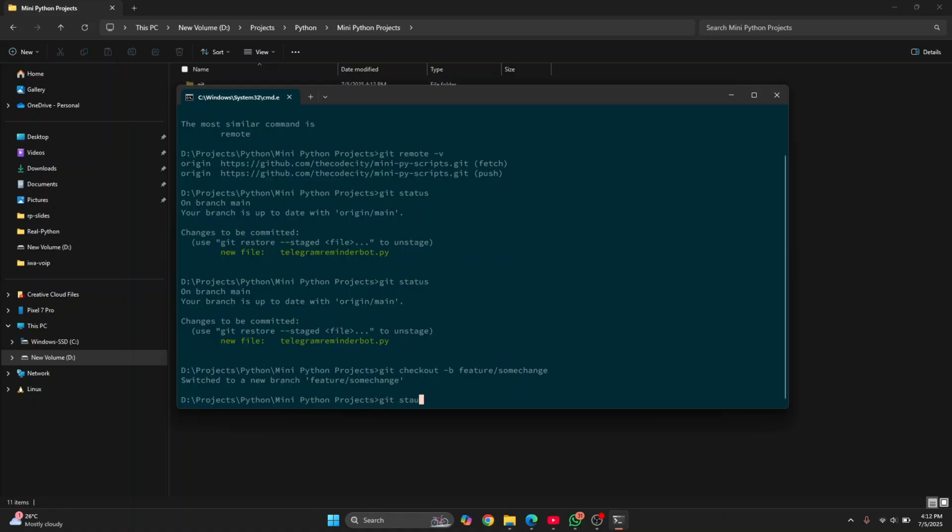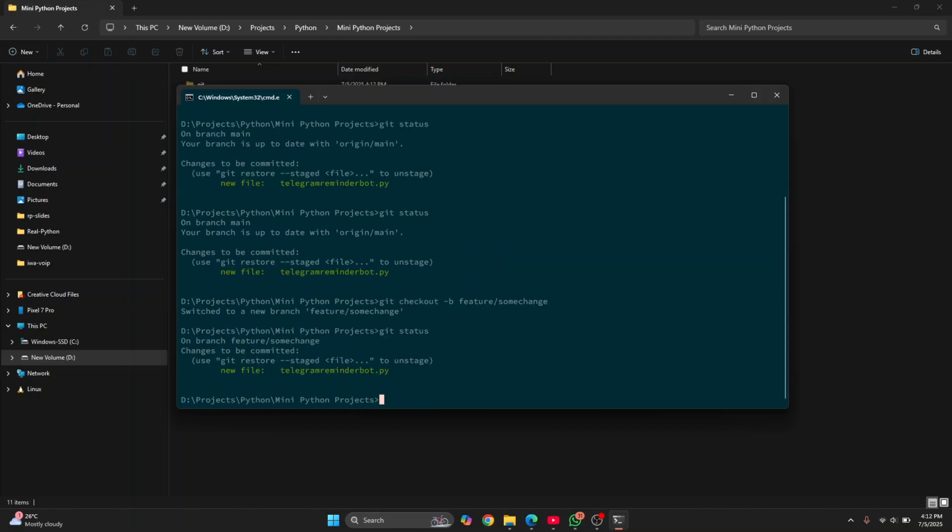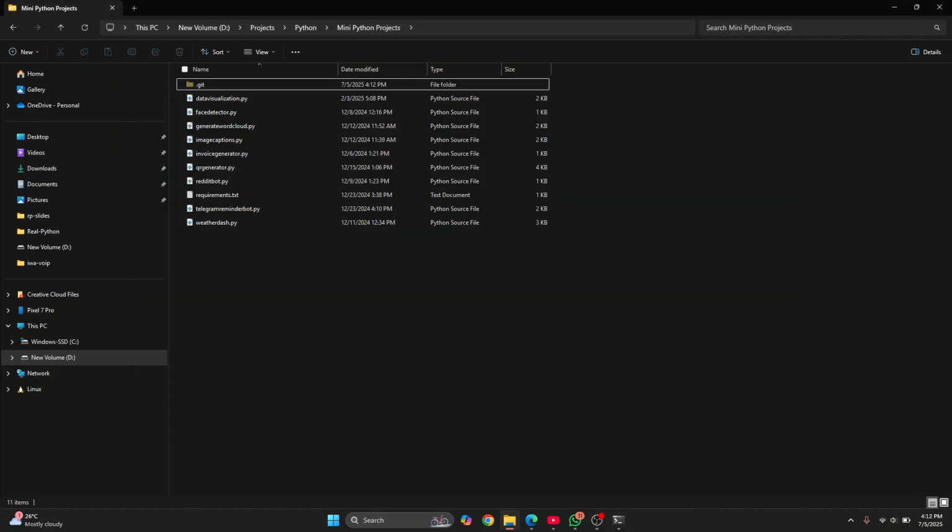If you do git status now, as you can see, I'm on feature slash some change. So now I'm on another branch. I'll push to this branch and then I'll send the PR. So first, let's make some change.